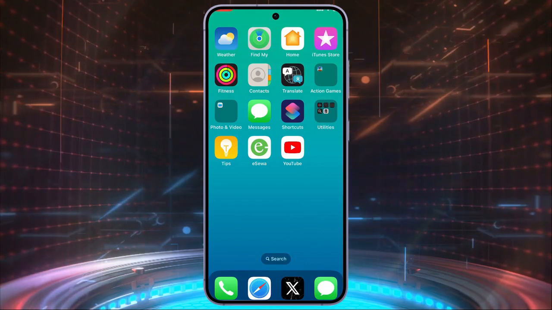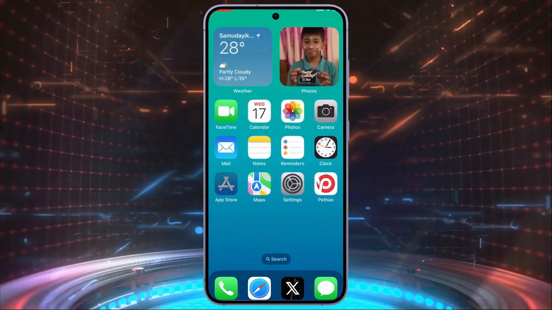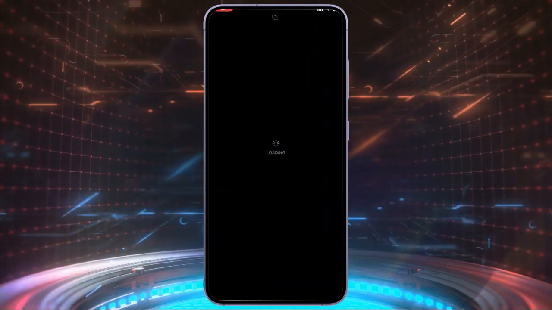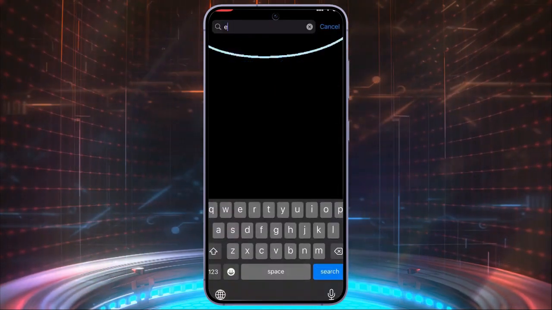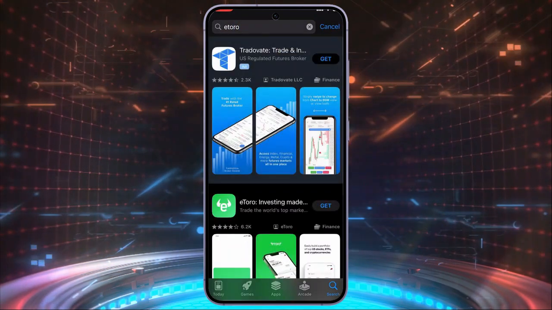First of all, make sure your device is connected to a secure internet connection. Let's head towards the App Store, which is a familiar blue icon app with an A in it. In the search bar above, you can just type in the keyword eToro.